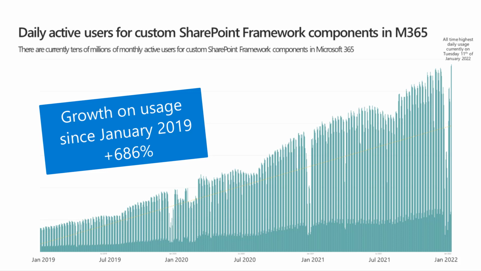So right now already we have tens of millions of monthly active users for custom SharePoint framework components, which are being used in Microsoft Teams, Microsoft Viva, or in SharePoint. And if we think about the growth since January 2019, the growth is just out of this world.